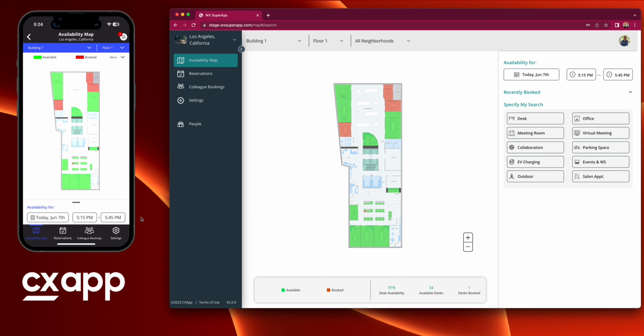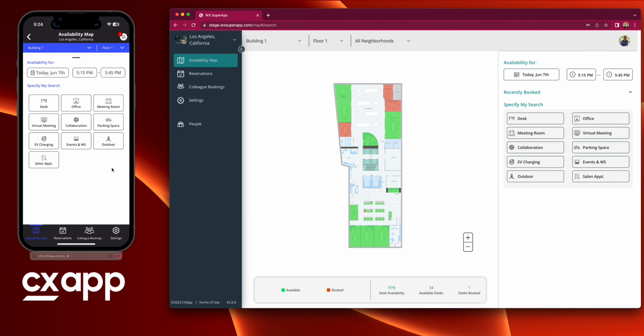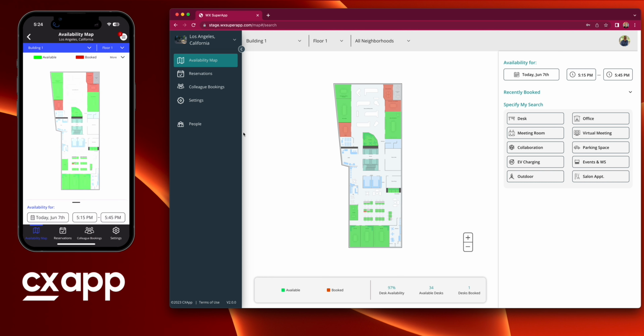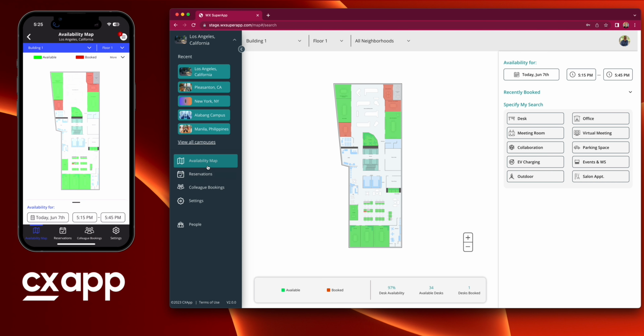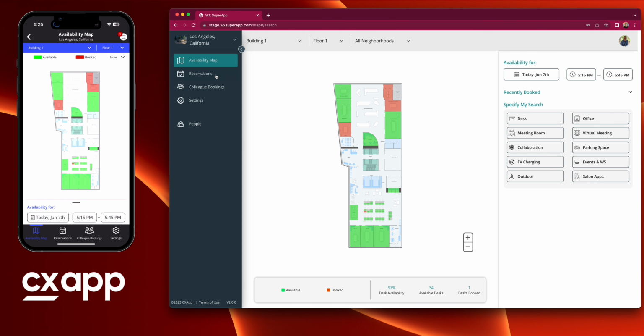Same kind of thing in the mobile app. To get those same kind of components, you just click on the shelf and you're able to see likewise the same booking capabilities that you have in the web version. On the left side here, you have the ability to toggle between any of your other campuses really easily, or you can stay here in the Los Angeles campus.